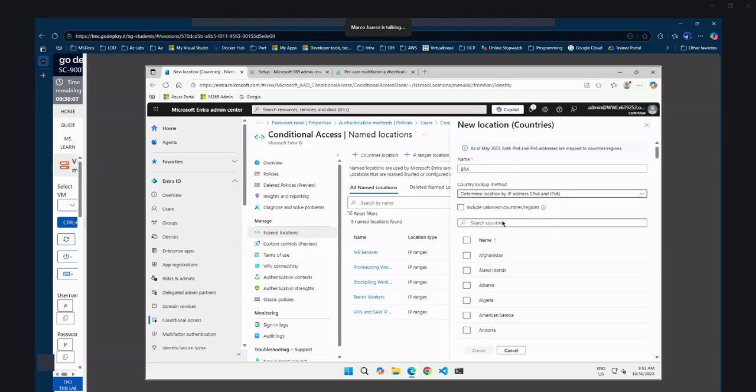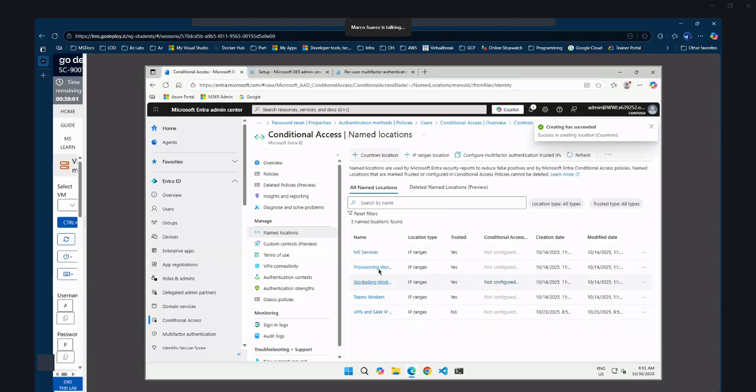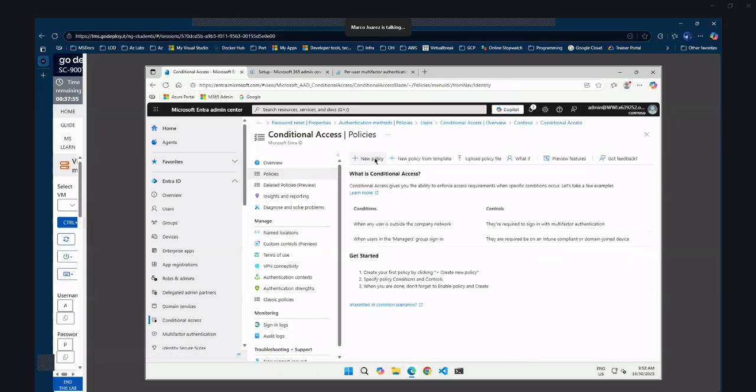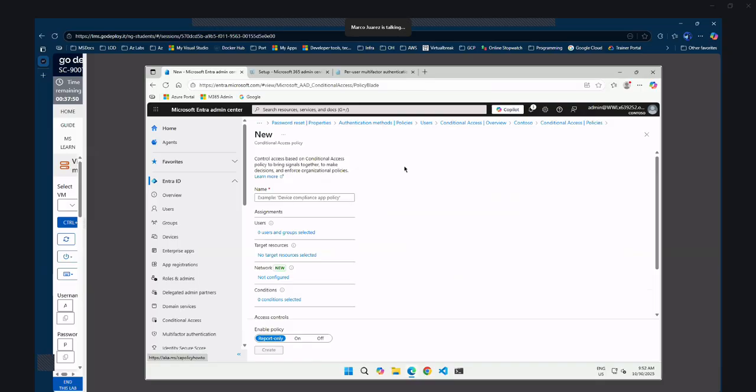Obviously, I will look for Brazil, and I can add this location as a trusted location. I can also add IP address ranges. So I can create my policy from scratch. We have templates too.